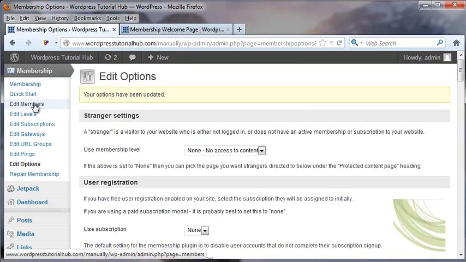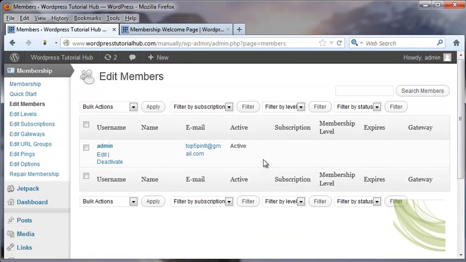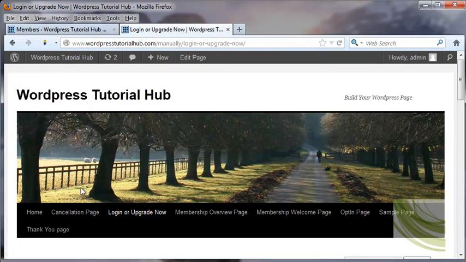Now let's go up and look at Edit Members. Right now this has me in as the only member, but once more members start to join, you can filter by subscriptions, you can filter by level, gold level or silver level, filter by their status, active or inactive, and so on. If you need to delete someone, you can do that in here as well. And now you can see we've got all of those pages that we added right along the top in our menu.